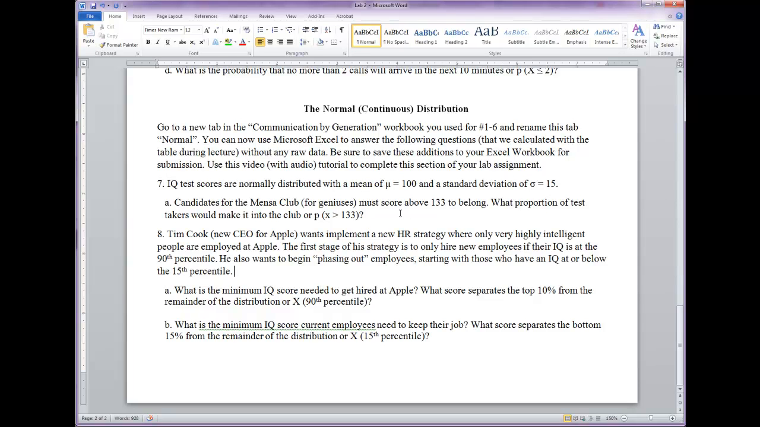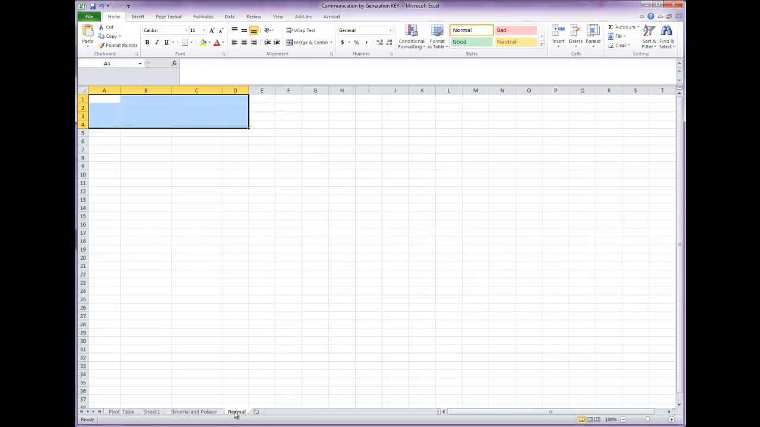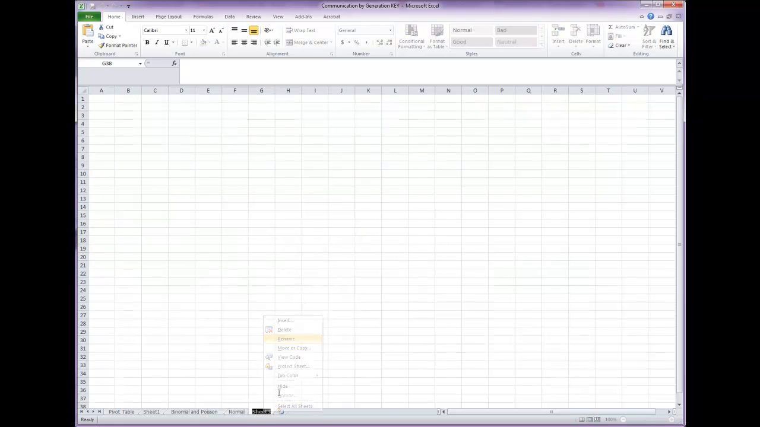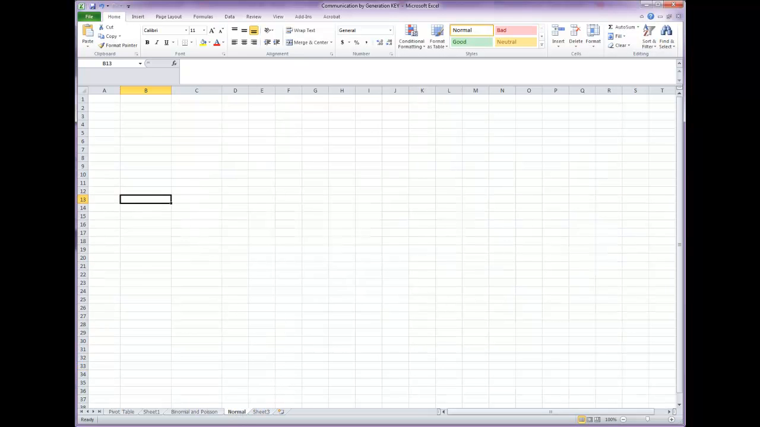So the first thing we want to do is go ahead and create a new tab named Normal in the Communication by Generation data set. And you can just click on this little guy and then right click and rename it and then type Normal. But I already did it, so here it is.